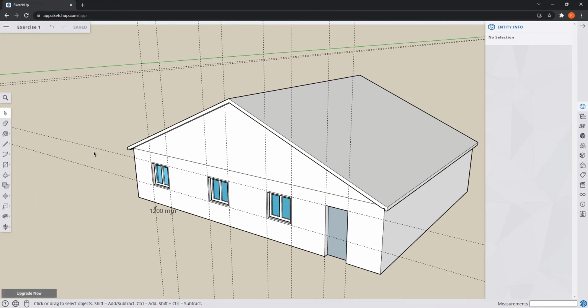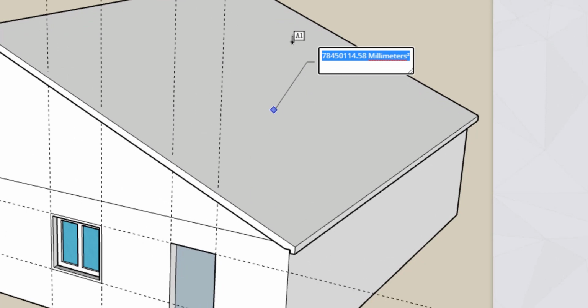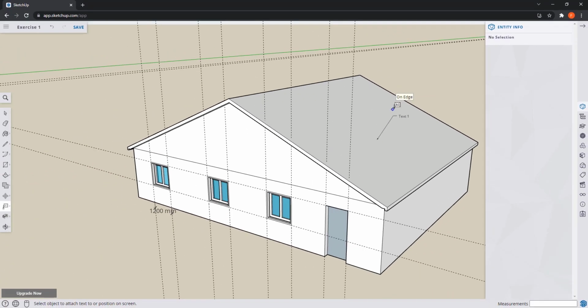Text. We can add text with the leader to make annotations in our drawings. Simply click on this icon, then click on a point or in a face. First, we position the arrowhead, then click again to place the text. Now the text by default can be the coordinates of the point, or as this is a face, it's the area in square millimeters. Because we don't want this, we can erase all the text and write what we want. For example, text1.